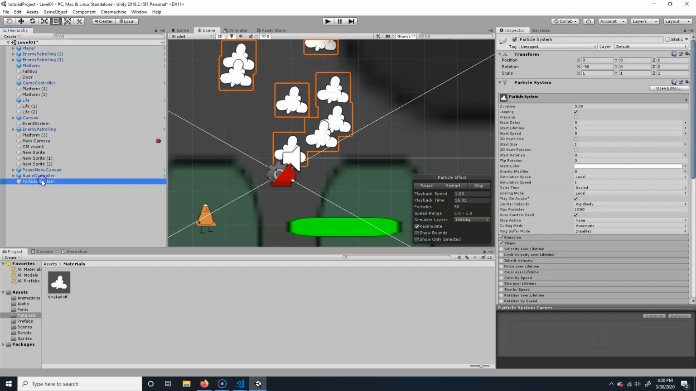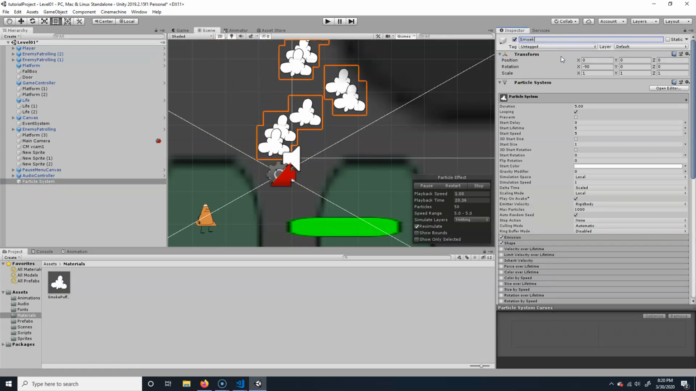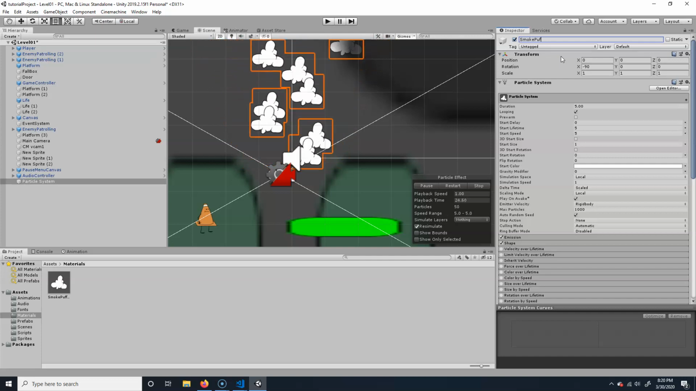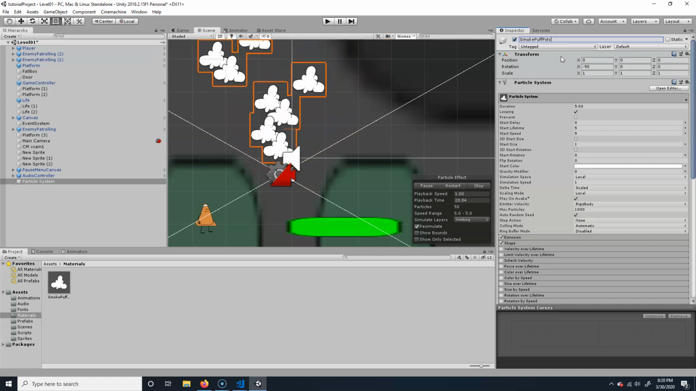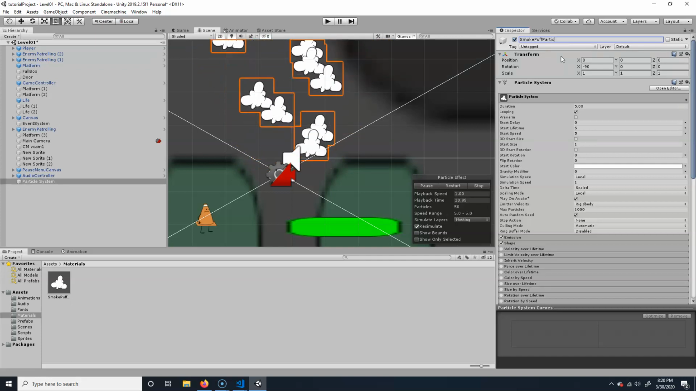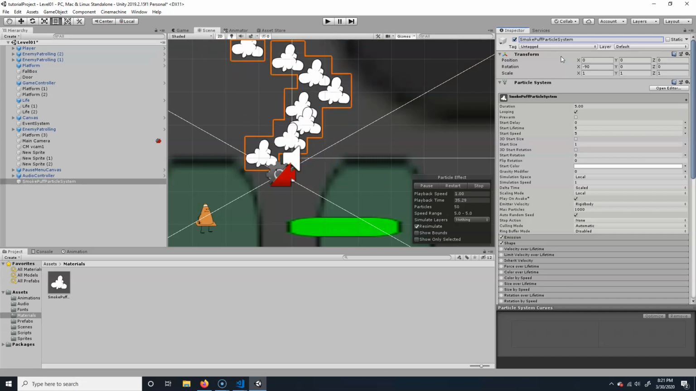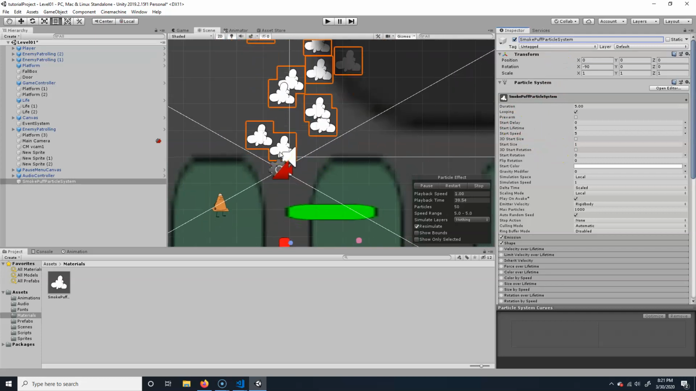Okay, so I'm gonna go back to my particle system. I'm gonna rename this, and we'll call this smoke puff. Probably should have been dust, now I think about it. We'll call it smoke puff particle system. Glorious. Okay, smoke puff particle system. Great. Okay, so we've got this going on now.